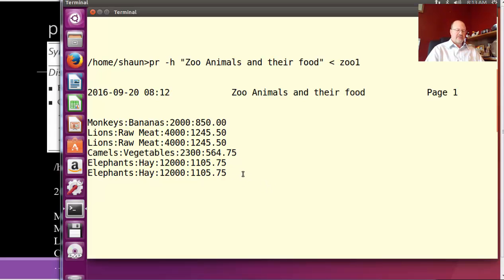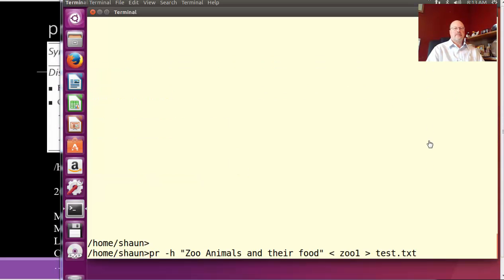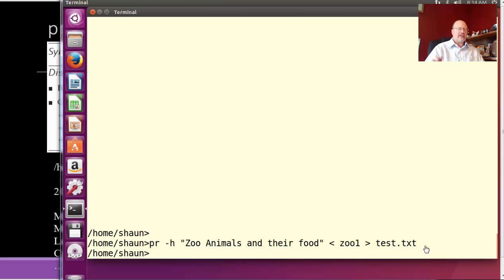Now, also, I'll just hit enter on that. Okay, I just brought up a command here to add to this. We're going to print the file out just like we did, with the header information. We're going to use zoo1 and append the header information to zoo1, but now we're going to redirect the output to test.txt. That'll create that file.